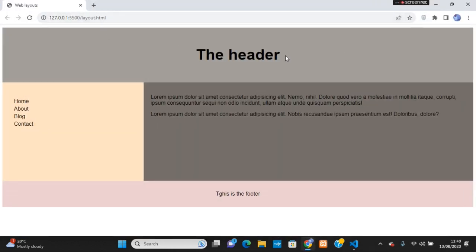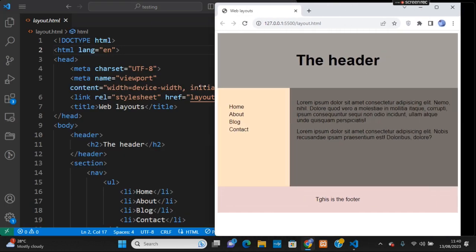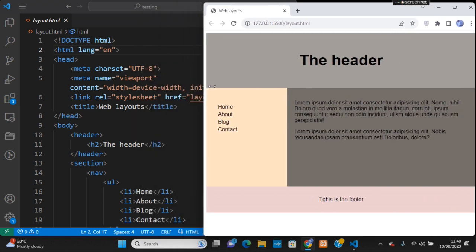When we talk about responsive design, we are trying to understand how the web layout is displayed on different device sizes or device widths. As you can see here, the device width of my laptop is different from the device width you have on the mobile and the tablet.